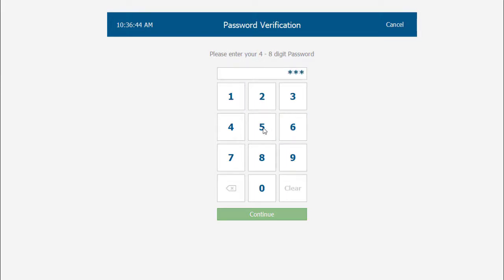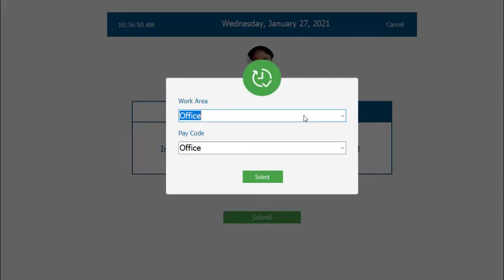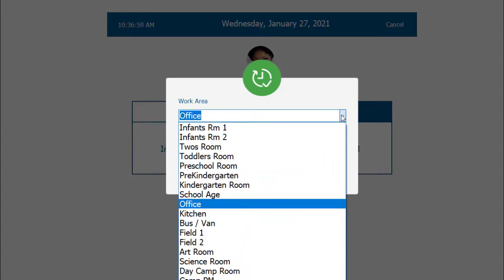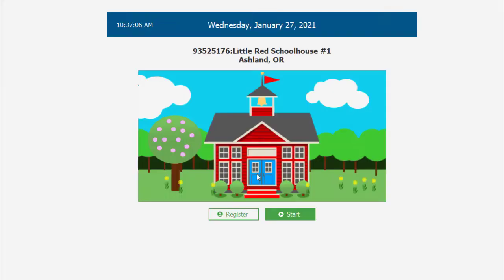And this is Amy's screen. She is currently checked out. She will be checked in. We locked her pay code down as office, and her work area is also office. She could pick a different work area, but not a different pay code. Select. She will be checked into office. She has been checked in.